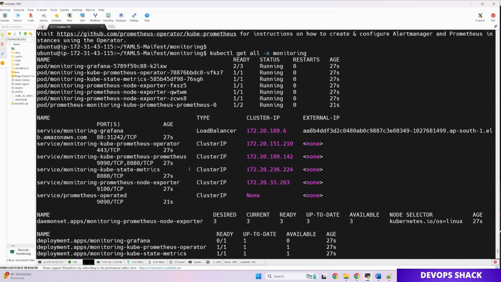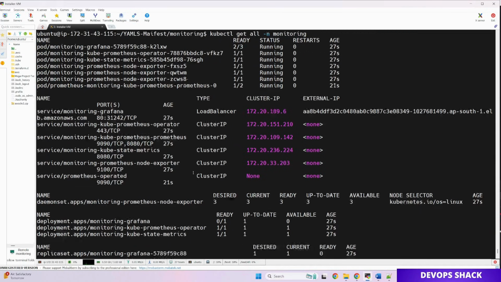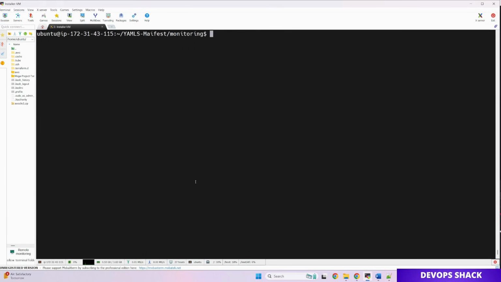But here one problem you'll be able to see: for Grafana we have a load balancer URL, but for Prometheus we don't, right? So what should we be doing? We can run the patch command to convert this service type to load balancer. That we are going to do in a bit. First, let us wait for this to complete so that all the resources are up and running.